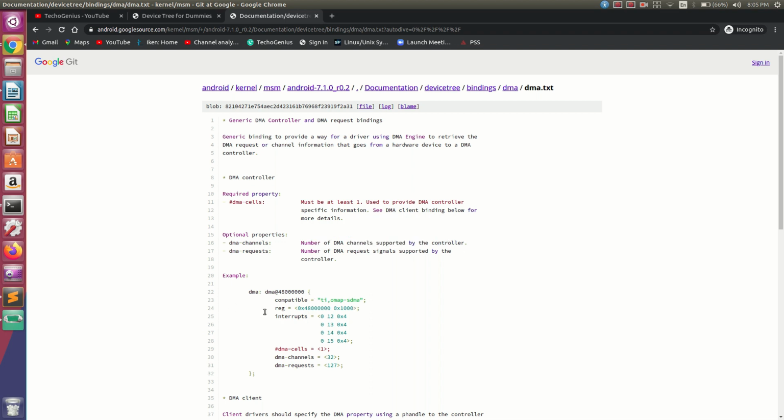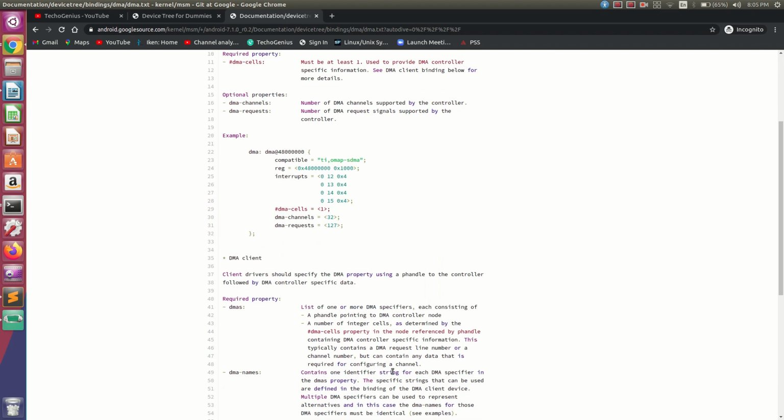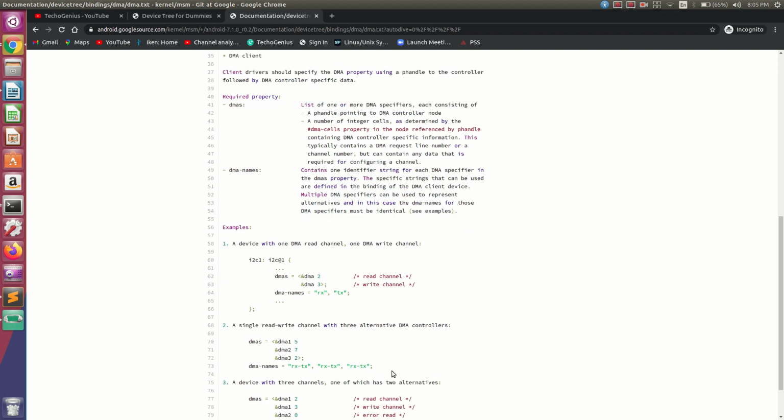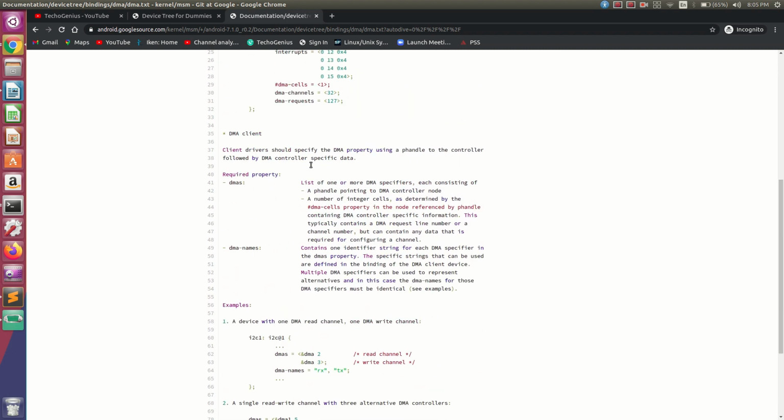There will be a compatible string, a reg, and interrupts also. The cells is one property; it must be one. There will be 32 DMA channels and 127 DMA requests. So if you are using a DMA controller and any client driver where you want to use the DMA property, there will be a different property for that.